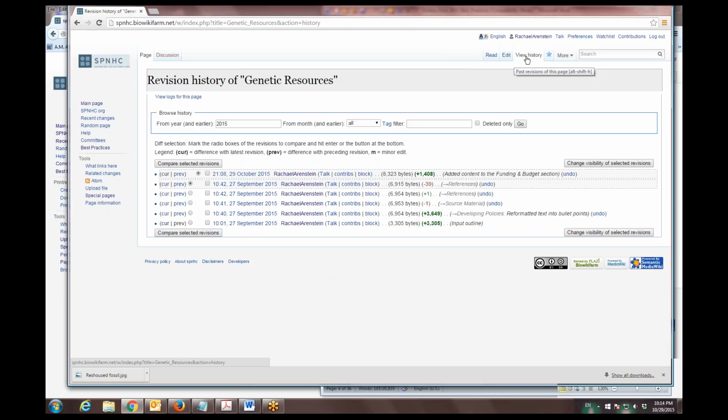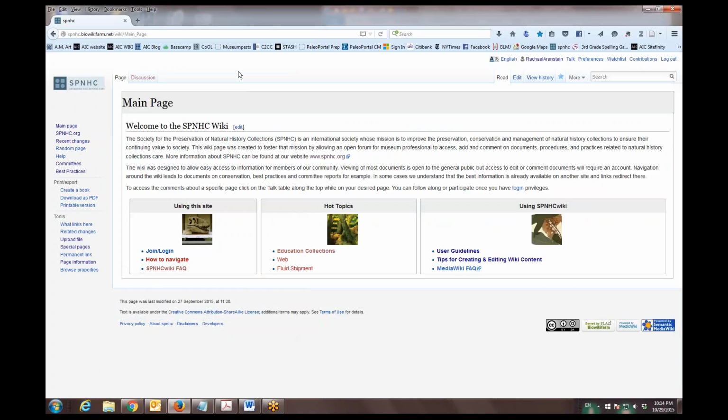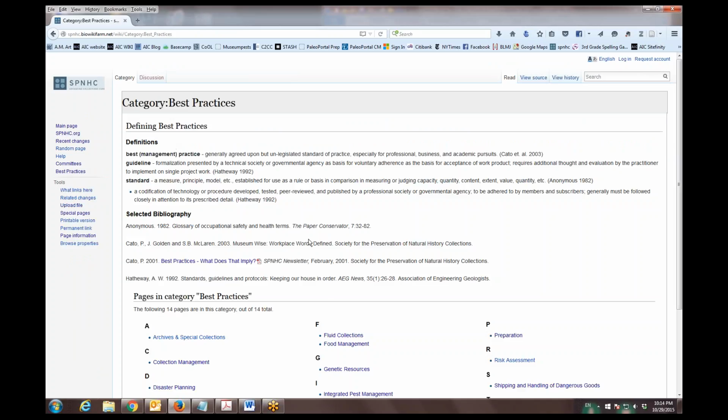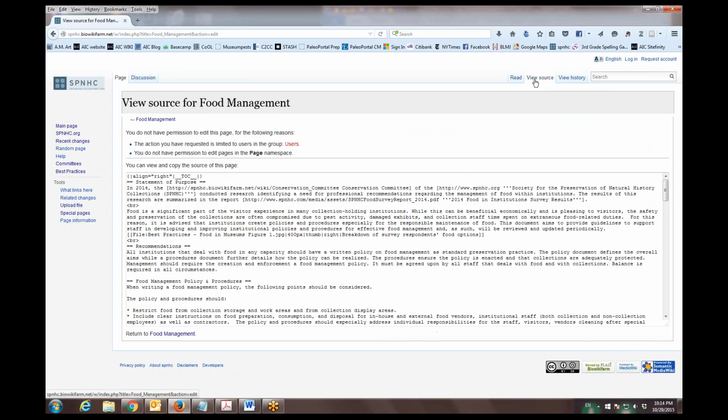Correct. No, you will have a View History tab, which is interesting, but you will not have an edit. So let me see, actually, I think I have another browser set up. So I'm going to log out here, and let's go to our best practices page and just click on a page. So you'll see actually you have your page and discussion, and you have the ability to view the source.